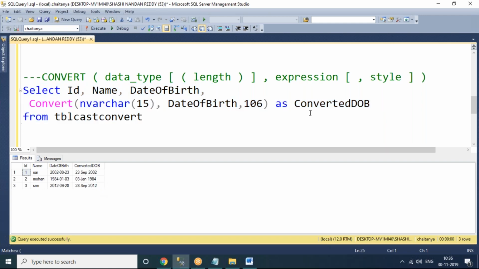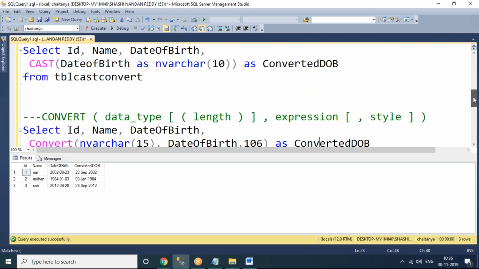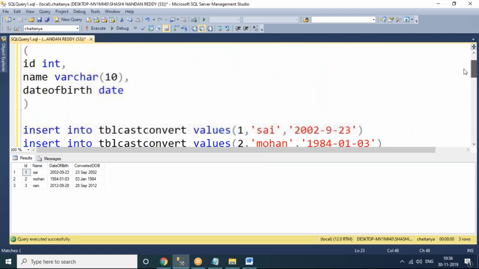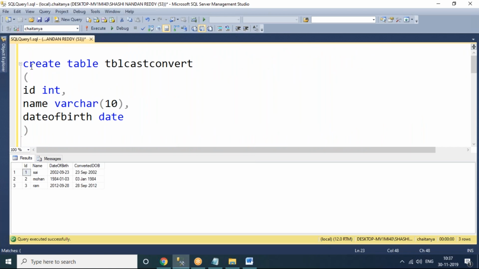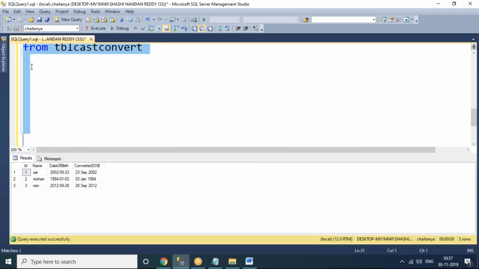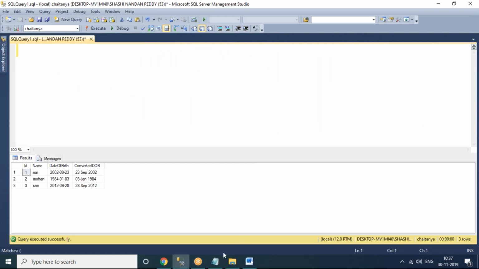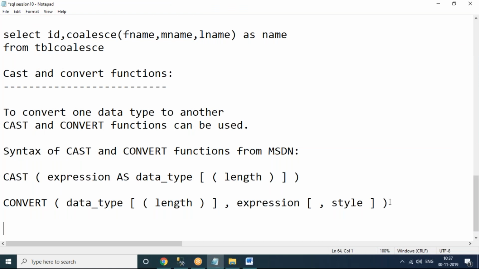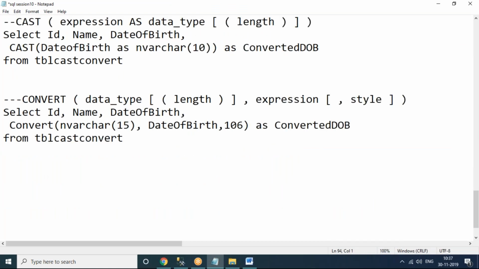Through style numbers it can convert, that is the convert function. Whereas the cast function doesn't have any style number. So this is about the cast and convert function, how to convert from one data type to another data type. Easily we can convert according to the syntaxes. This is about style conversion.